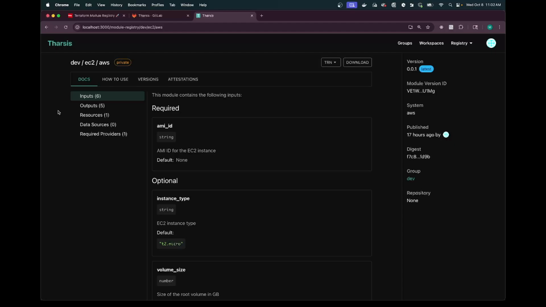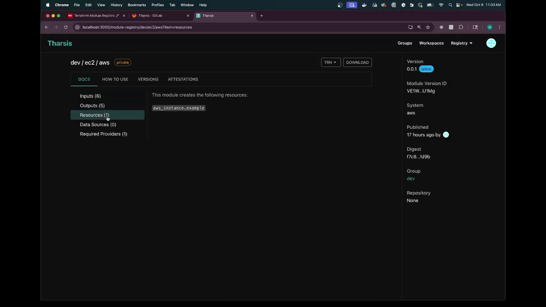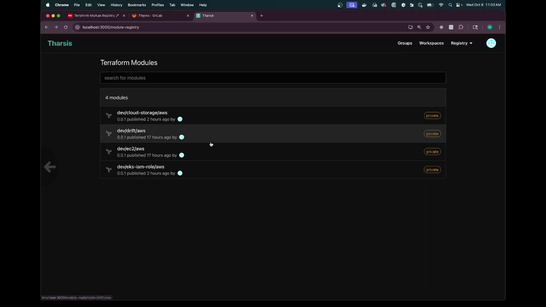When I uploaded it to Tharsis, Tharsis parsed out all the information. So I'll show just a few of the items here on the detail page. Under the docs tab, we see our inputs. One is required, passing the AMI ID. We have 5 outputs and one resource, which is the instance itself.